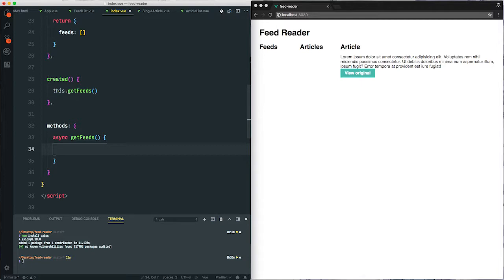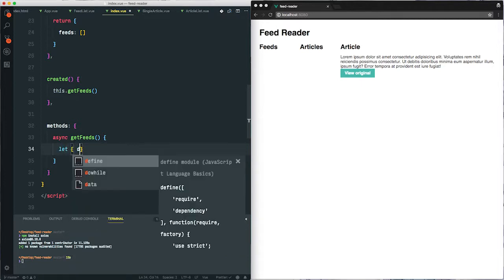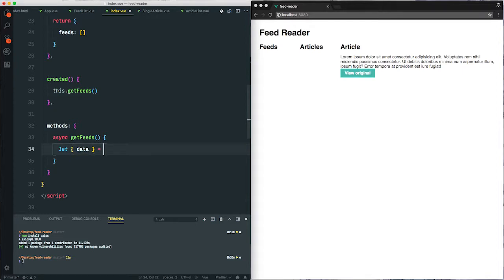I want to extract the data property that comes out, so I'm going to do a bit of destructuring here. I'm going to await the Axios call. And if you remember, it's Netlify /functions/feeds. And when we have that, we want to assign it to our data.